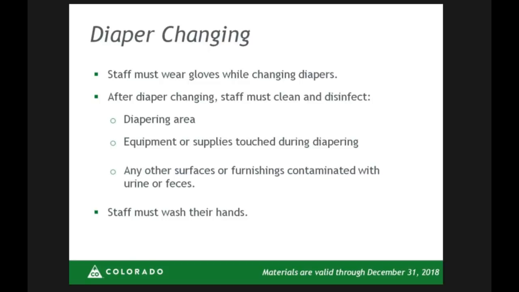And number six, if topical ointments are applied, clean gloves shall be donned. Gloves shall be removed before handling clean clothing and diapers. Then after you're done, number seven, wash the child's hands. Number eight, the child then may return to a clean crib or to play. Number nine, the staff member shall then clean to remove the visible soils and disinfect the following areas: the diapering area, the equipment, supplies, and any other surfaces or furnishings possibly contaminated with urine or feces.